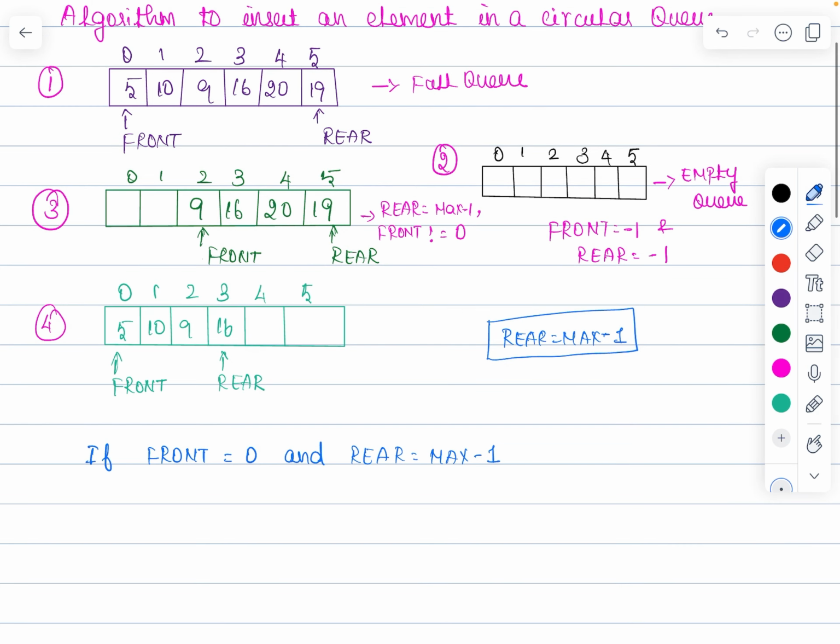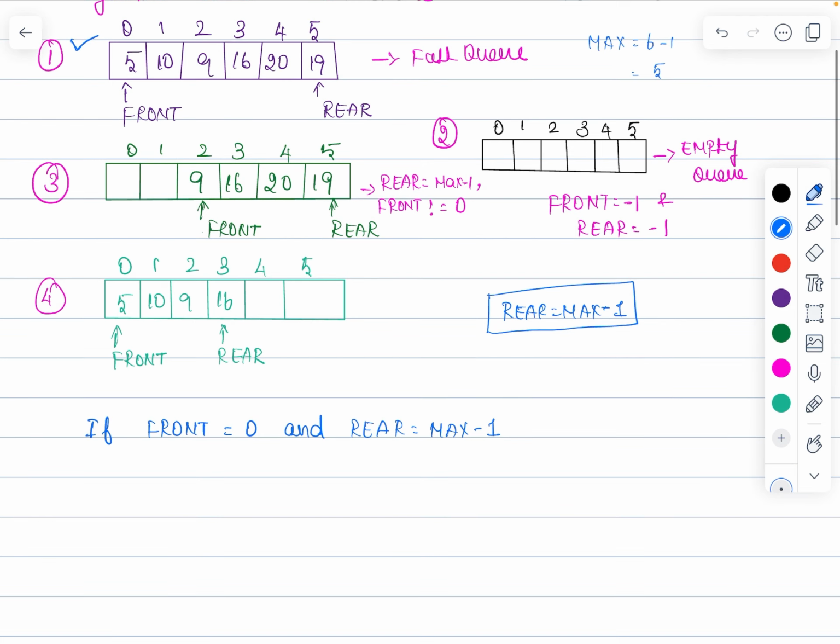If you check queue number 1 here, yes, front is pointing to 0 and rear is pointing to max minus 1, because the maximum number of values the queue can hold is 6. So if rear is pointing to max minus 1, which is 5, the last position, and front is exactly pointing to the first position, the queue is completely full. So, print overflow, and we can go to the next step.